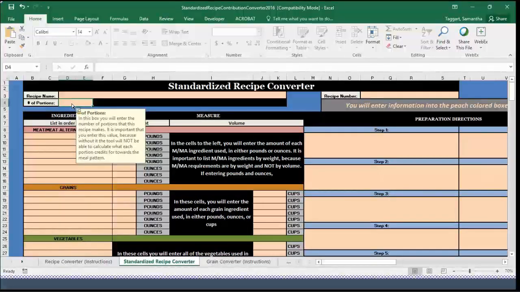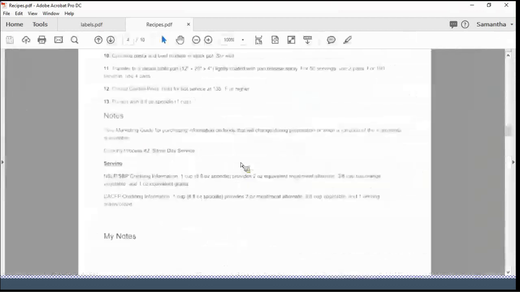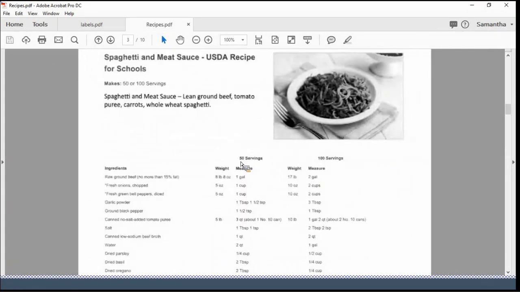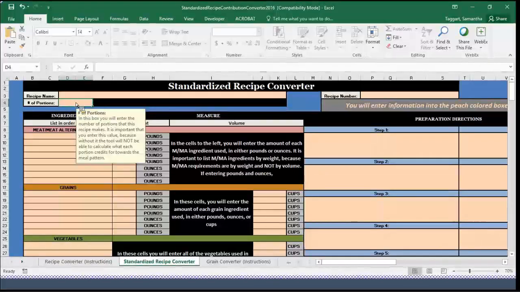In order to determine the number of portions in your recipe, you'll want to look at a recipe that you have on file. For this first one, we're going to be looking at the conversion amounts of ground beef in a recipe. Let's use this first example of the 50 servings. Our recipe calls for 50 servings, and we're going to be using 8 pounds, 8 ounces of no more than 15% fat ground beef. So we can go back to our converter, and our recipe is going to make 50 servings, so we'll put that in here.